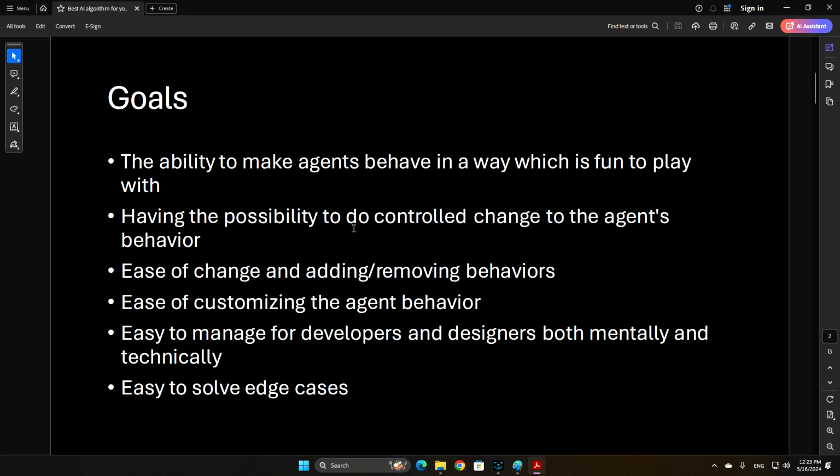But what are the technical goals? Basically, the AI should be controllable by designers, and it should be changeable. So when you have a guard AI and you decide, okay, I want the guard to have a coffee drinking behavior, so after it gets tired, he or she goes to the coffee machine, gets a coffee, and starts drinking it unless something alarming happens, you should be able to easily add that.